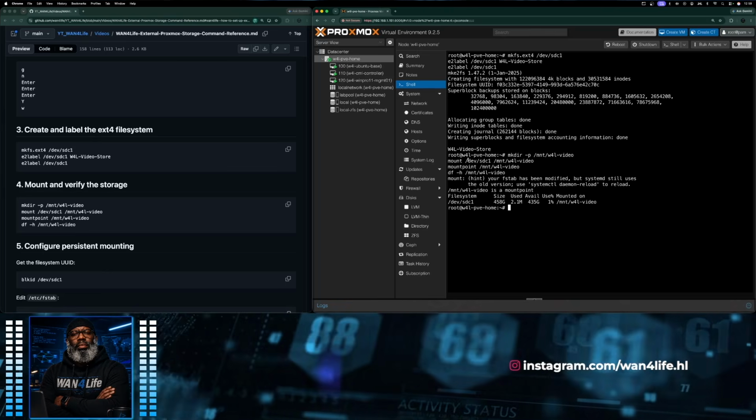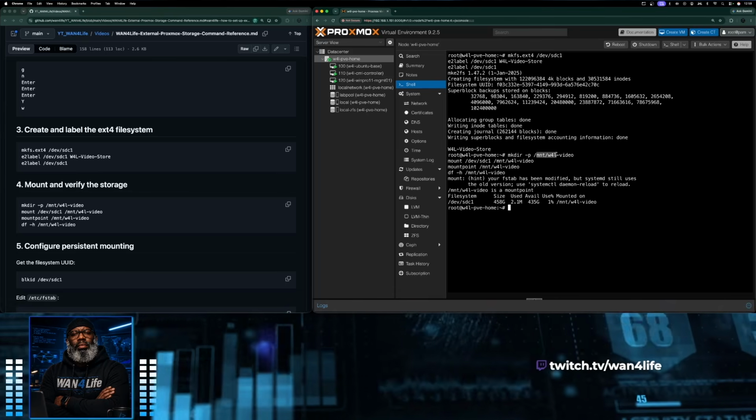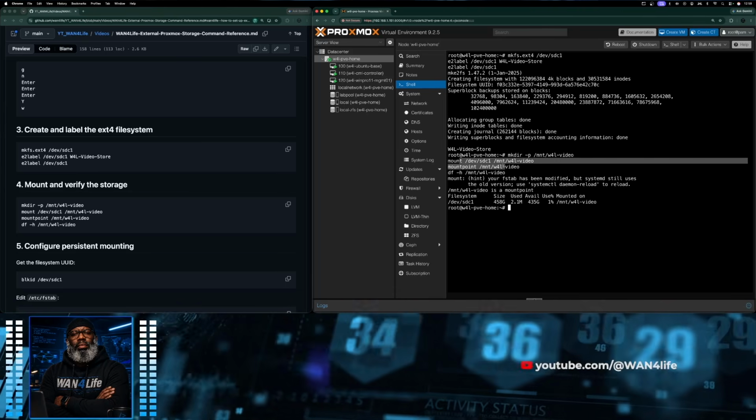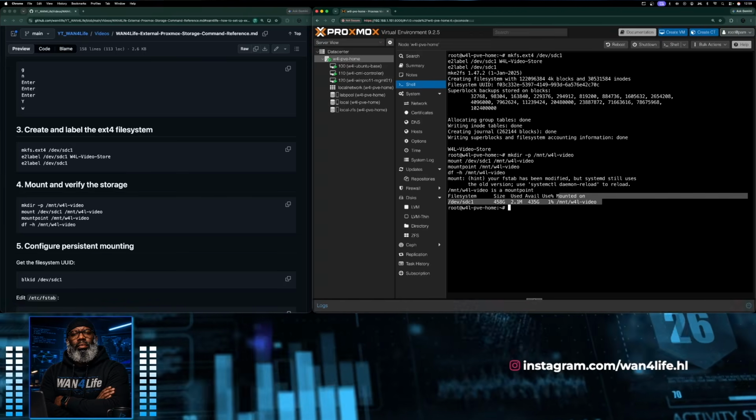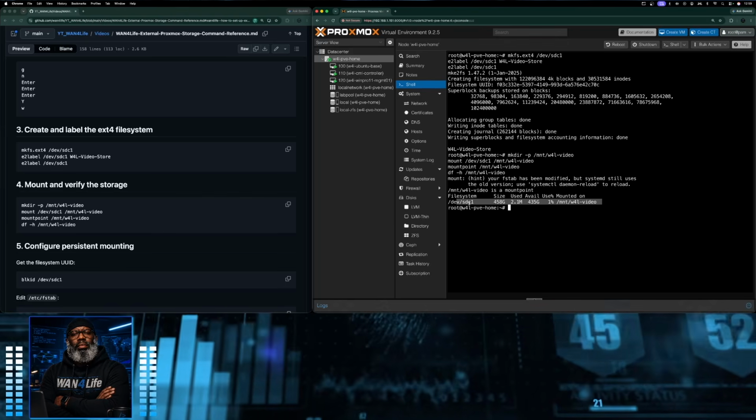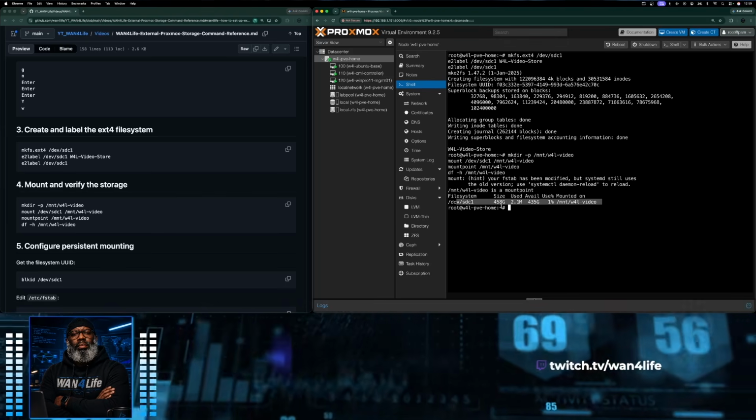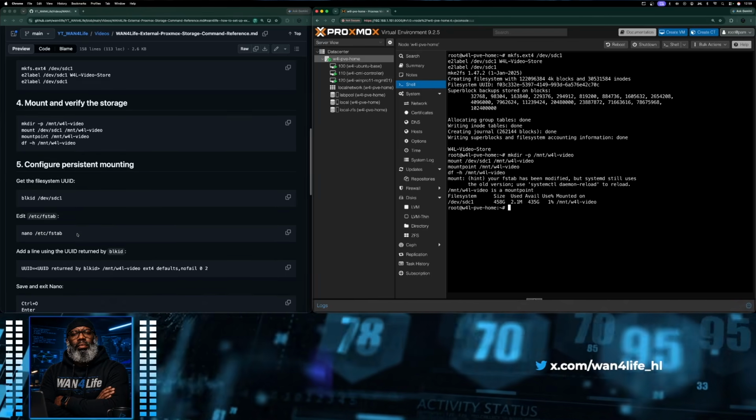So if you notice, first we created the directory that we want to use as a mount point right here. And we mounted our file system there. So it's mounted on here. It's the drive, SDC1, 500 gigabyte. Okay, so let's proceed with step 5.